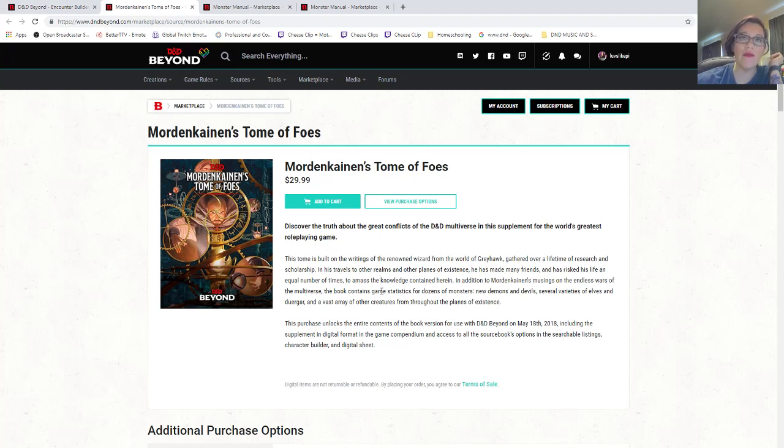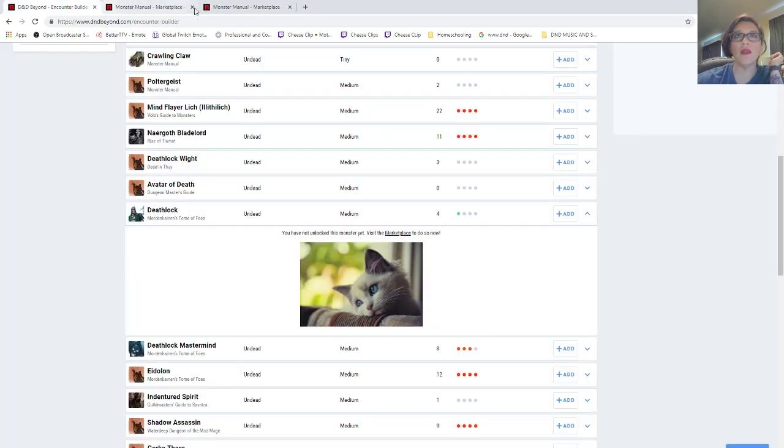Now, if you have the books, you don't necessarily have to purchase them. You will have to get out your book and look at the stats for those. So if you kind of want to have all of your information in one place, it might be a good idea to go ahead and make those purchases on D&D Beyond so that you have access within each of these.